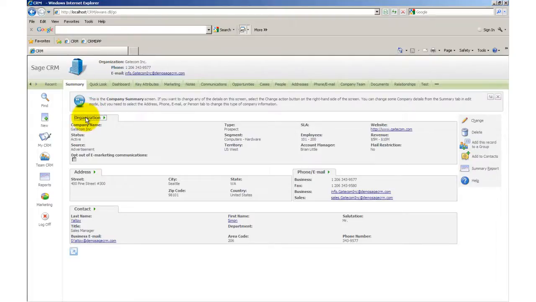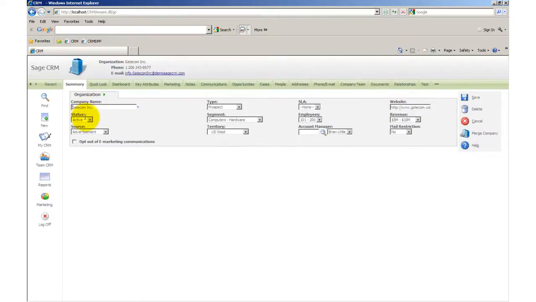So that shows how we can use inline customization, inline translation, to allow us to change the captions being used inside Sage CRM.